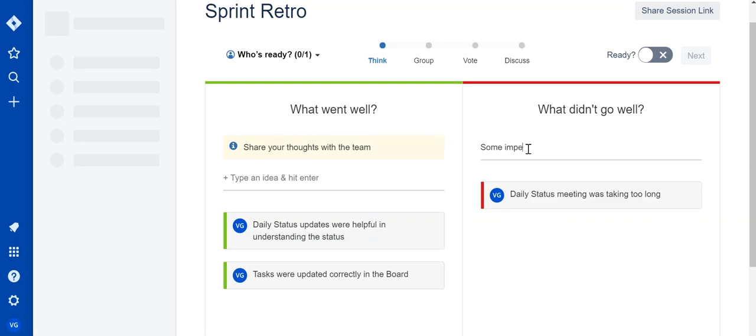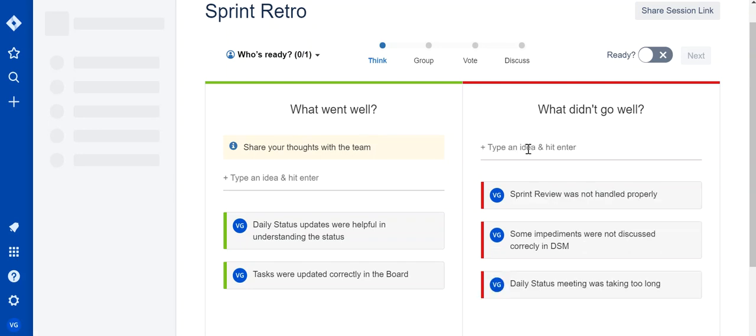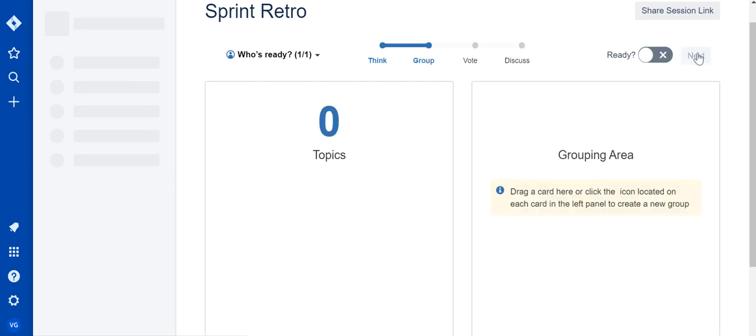Some impediments were not discussed correctly in DSM, and sprint review was not handled properly. So since I am the only team member, I can see only my comments. So if there are so many people, then we will be seeing pretty much a big length of comments in this page. So once that is done, then we will have this ready button enabled. Then we can just click on the next.